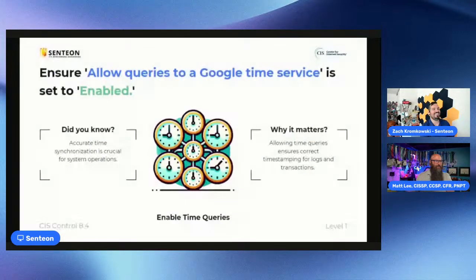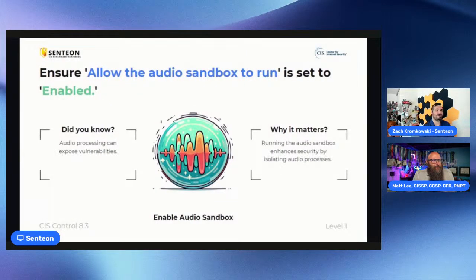Time synchronization, that makes sense. Any wrap-up comments on this one, or are we moving to the next? We're good. Get your time in order. All right. Time in order. Time is valuable. All right.